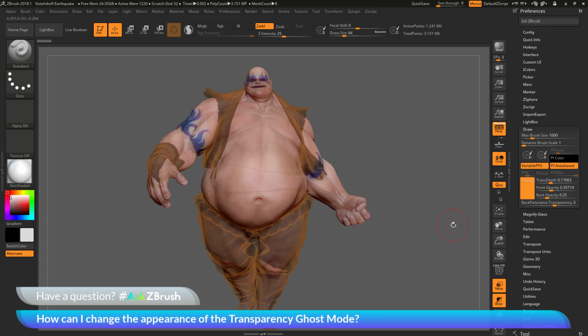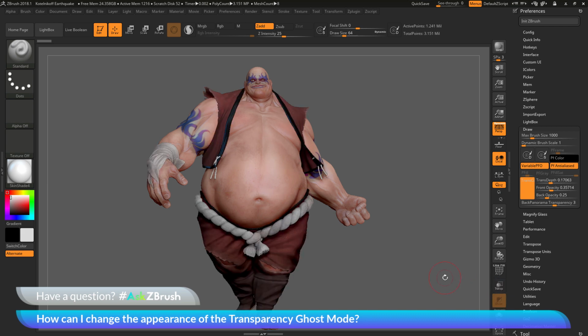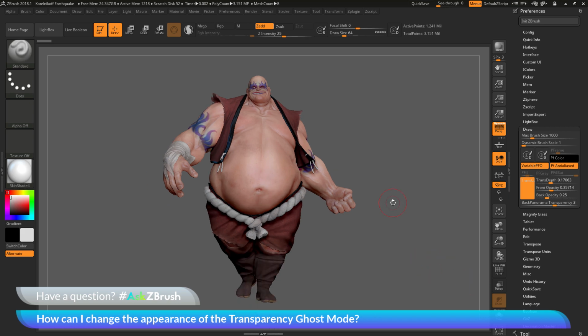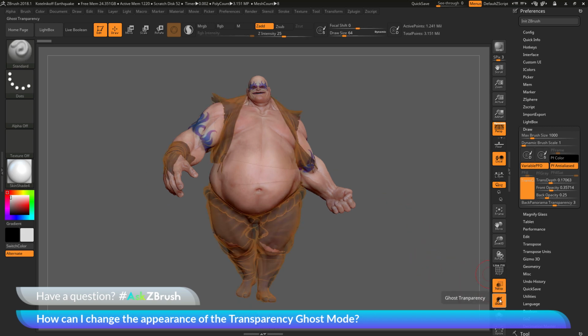And once again, to deactivate transparent ghost mode, you just need to navigate to this transparent button here and simply click this, and then your model will return back to its normal view mode. So to recap, if you're using transparency and you'd like to change how the ghost mode is being viewed on your mesh, just go to the Preferences panel, then go to the Draw area, and then in here you have a bunch of different sliders that you can change to customize how that ghost mode will appear on the canvas.